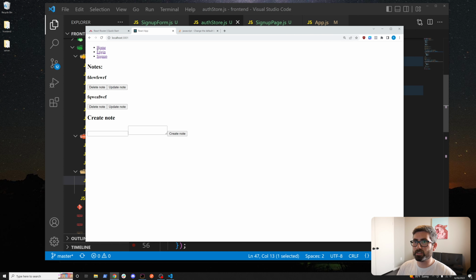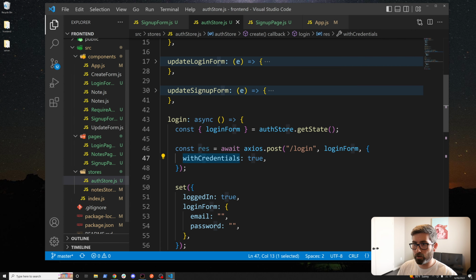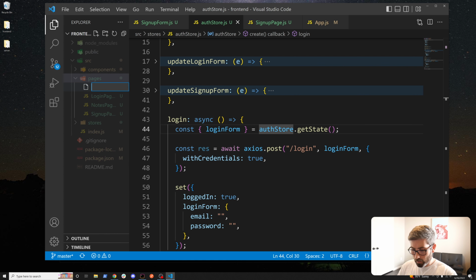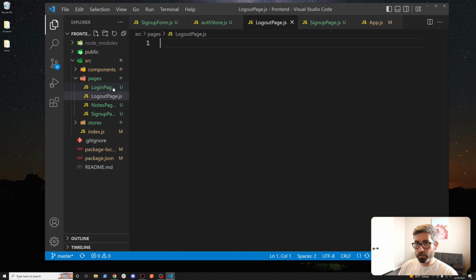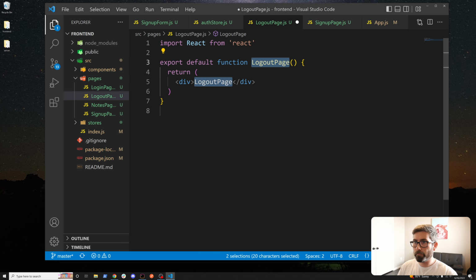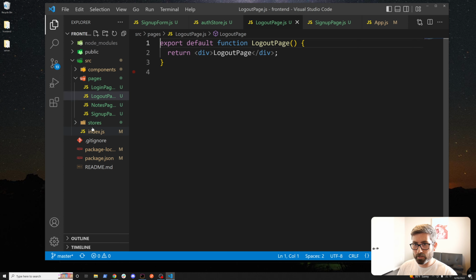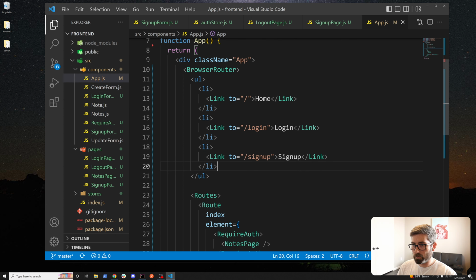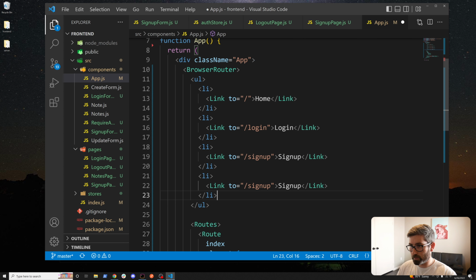So I think last up we just have to add logout. So let's go create a new page. We'll call it logout page.js, create a component. And then let's connect it inside of app.js. So let's create a link for it real quick. It's going to be /logout.